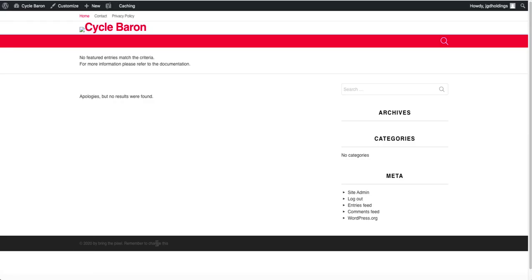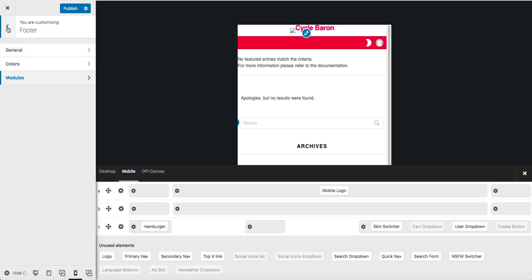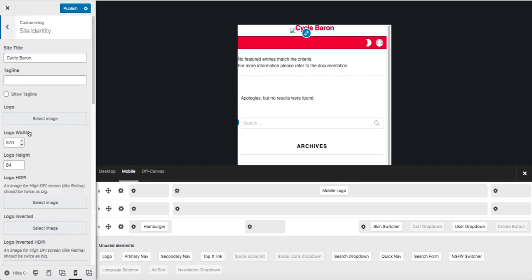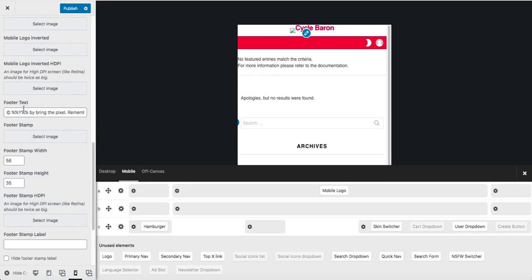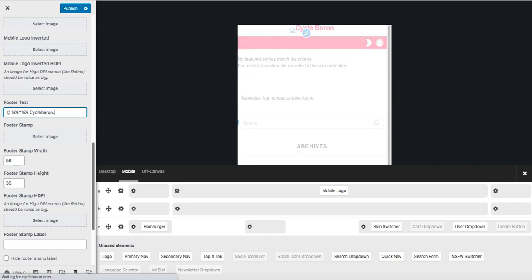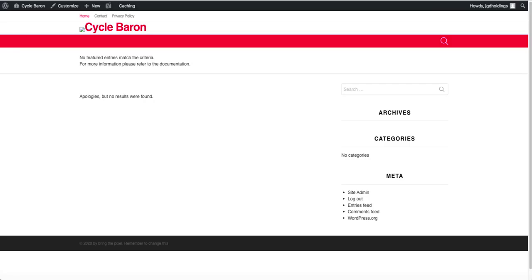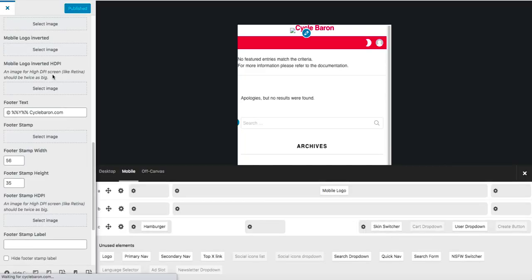This here, we got to change that around. I think that's under site identity. Here we go. Okay, we want to keep the copyright, want to keep the year. Change your site. Just like I would probably go with a domain, like that. Now we've changed it up. Done. (2020) Cycle Baron. Perfecto. Last thing we want to do, widgets in the sidebar.